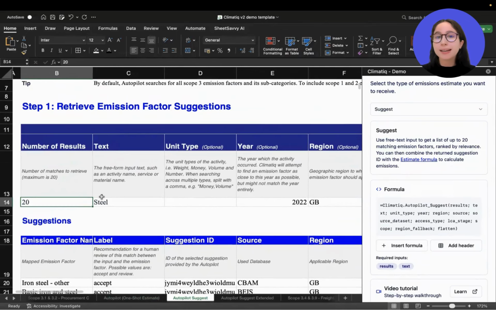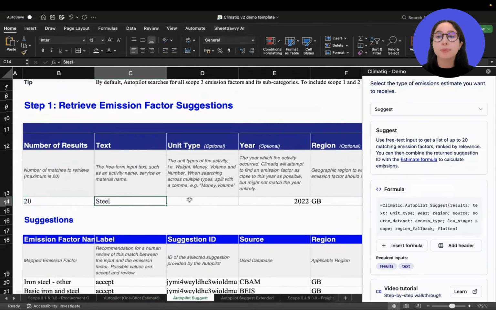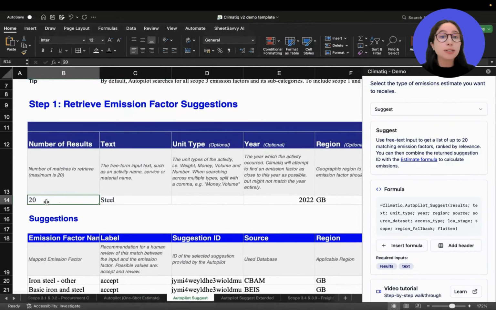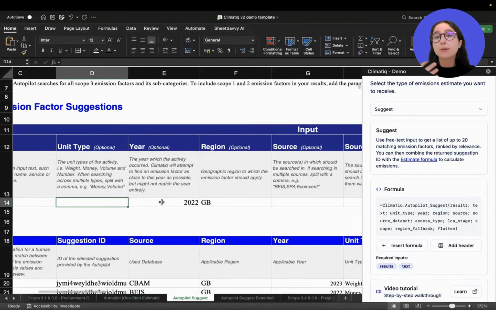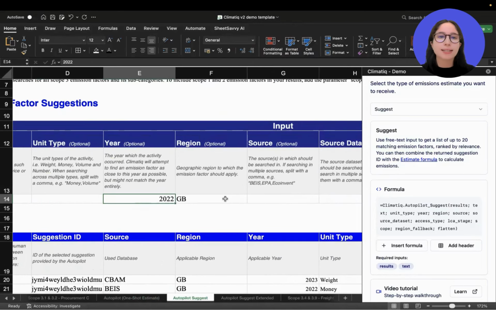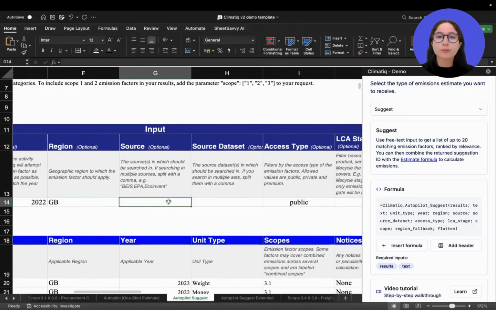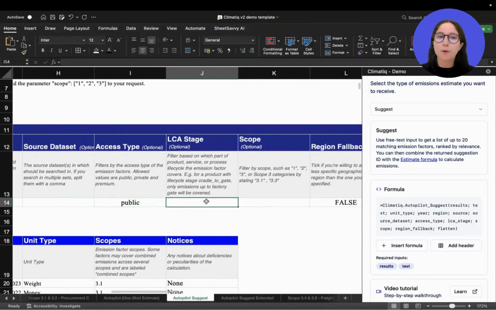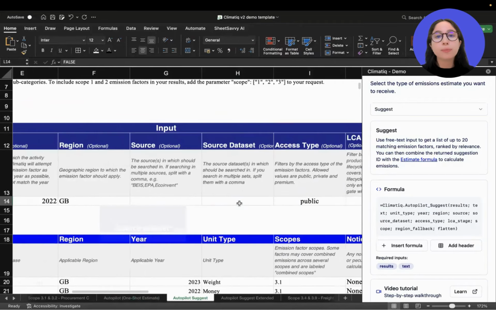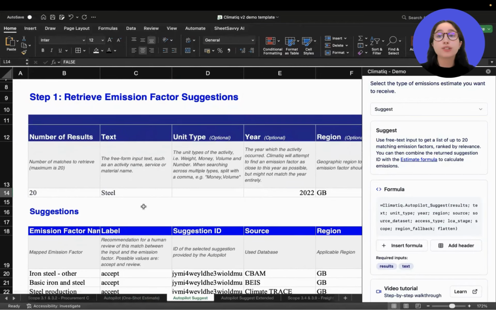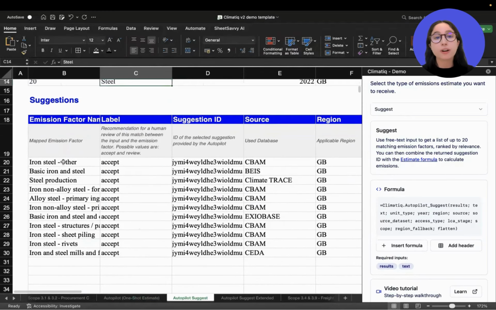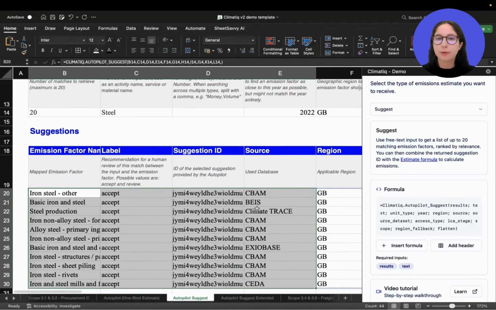In addition to the input text, you can also specify the number of applicable emission factors to be shared, the unit type you're interested in, for example, spend or weight. You can filter for relevant factors based on the year, region, source datasets, access type, and more. However, you can also use the formula with only free-form input text, such as just an activity name, service, material name, and so forth. All extra filters are totally optional. As we can see, Autopilot then shares a narrowed down table of emission factors that match our search term and criteria in the table below.